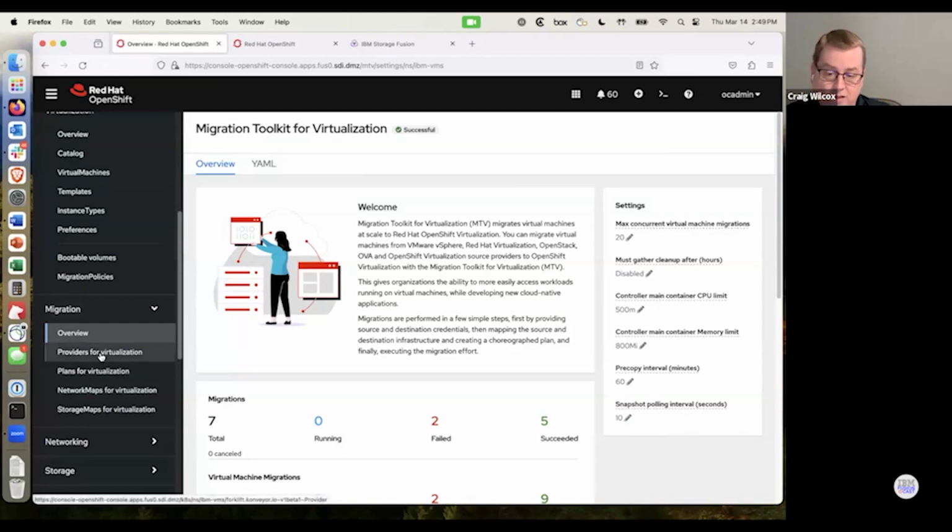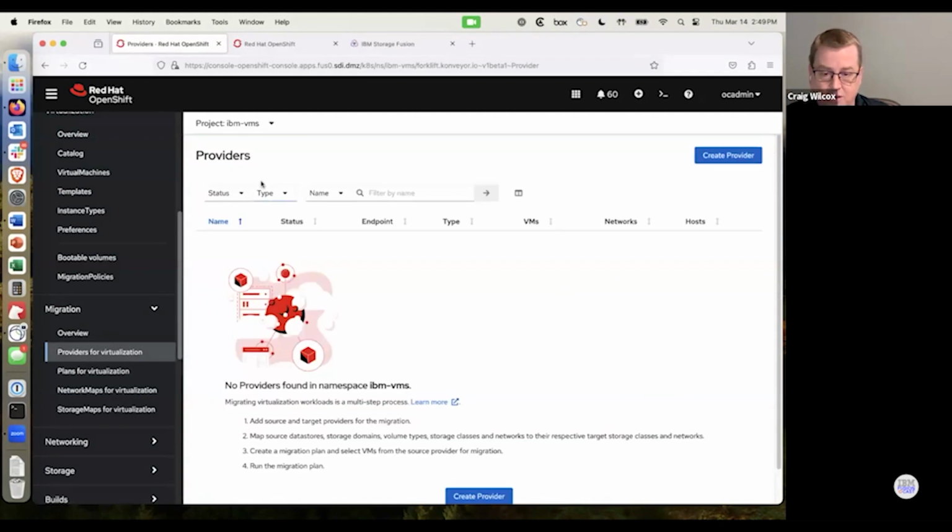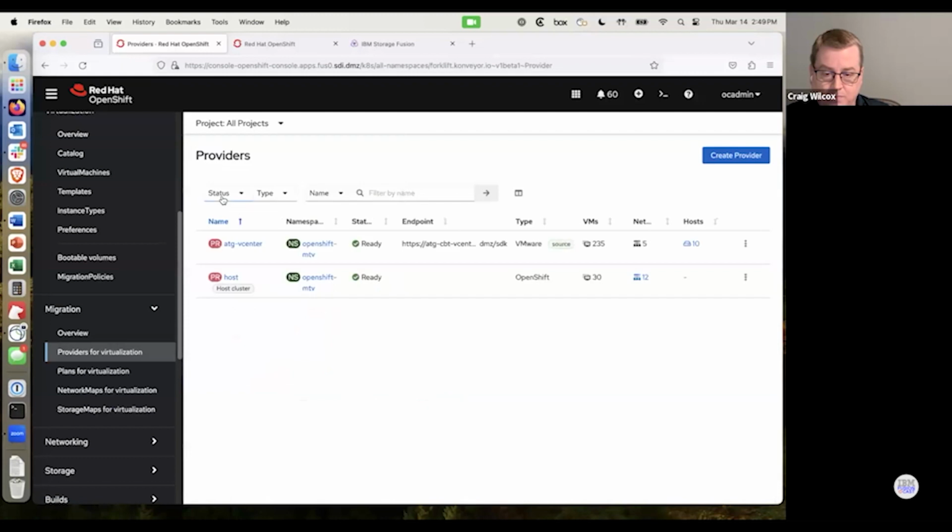But how this works is you create a plan for migration. You create connections for different providers. So we'll look at that first. We'll go to looking at the providers that are in the system. So this test environment has a virtual center endpoint that it's connected to. This is the vCenter 2023. And it also has a target of itself. So the target of itself is when you do a migration plan, you do a from and a to. The host one is built in and will be auto-populated for you.